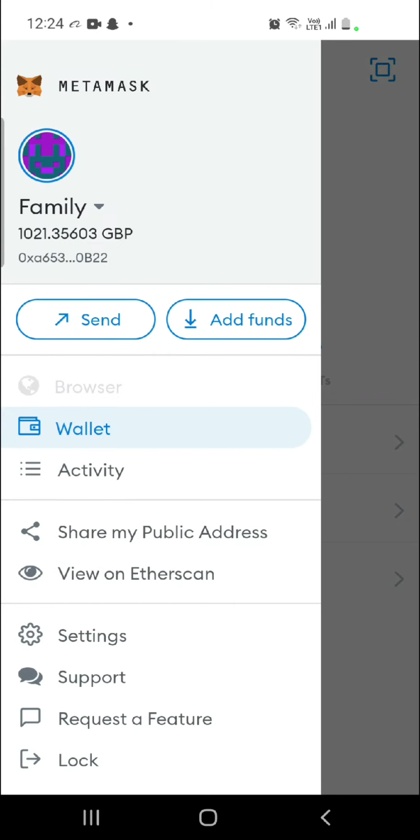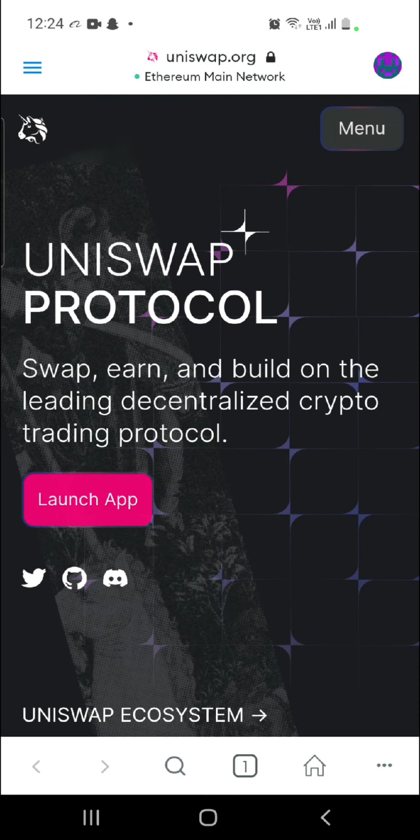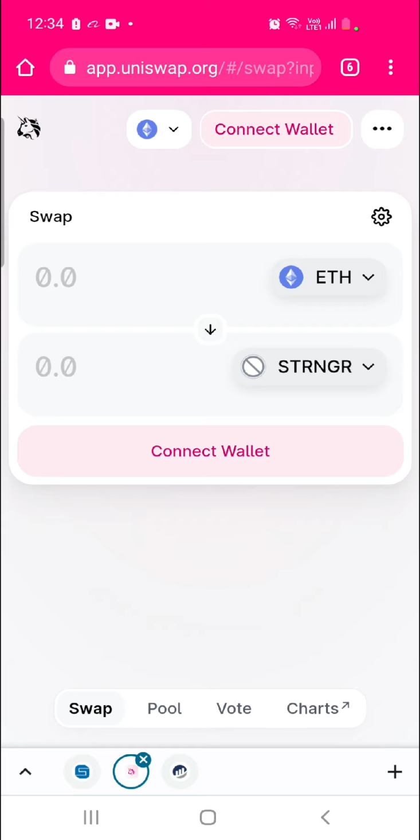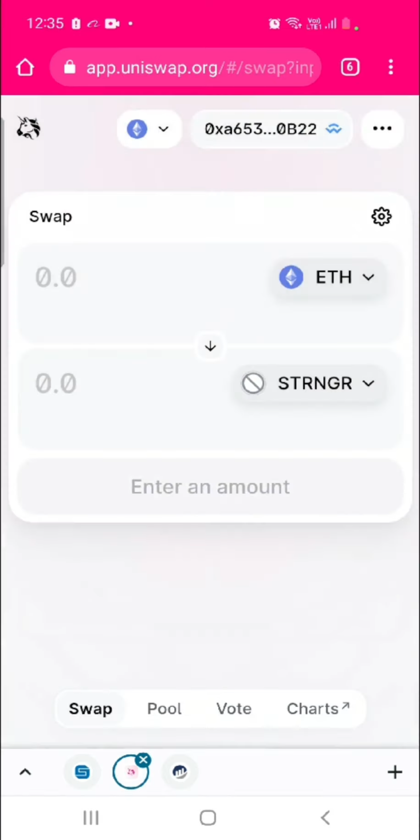Start by clicking the three lines on the left, then go to browser over here. It will take you to Uniswap. So once you're there, just click on connect wallet. Then you'll get an option as to which wallet you want to connect. As for me, it automatically connected because I've done this before.